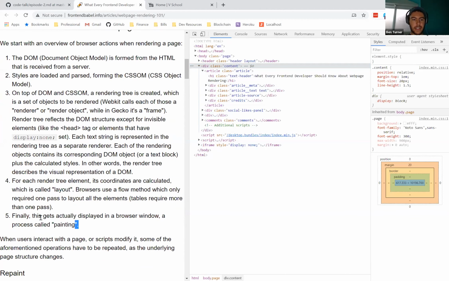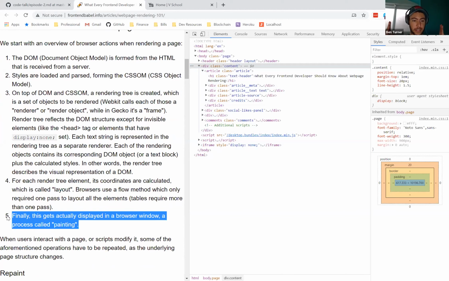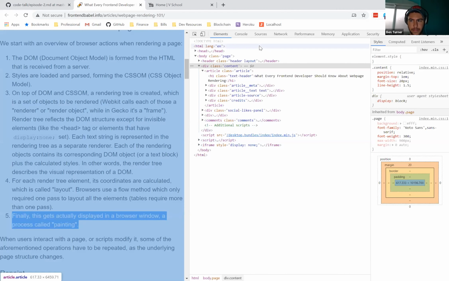And then it gets painted. Painting means literally it gets painted to the screen or displayed to the screen. So it goes from parsing an HTML file to combining the style tree and the DOM tree together into the render tree. The coordinates are then calculated, which is the layout step, and then the paint step. Those are the basic steps involved. There's also a step where the scripts are run, but we'll talk about that in a second.